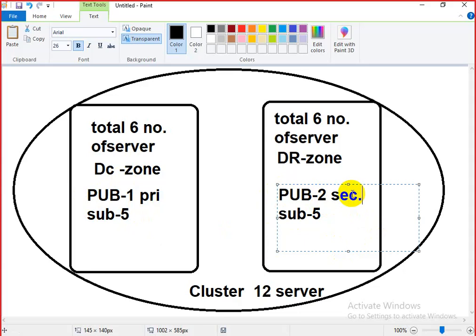So in the zoning, the zone in the cluster has a total number of servers, which means the total subscribers and the publisher. In the DC zone, there are six total servers. Among these servers, there is one publisher and five subscribers. Okay.